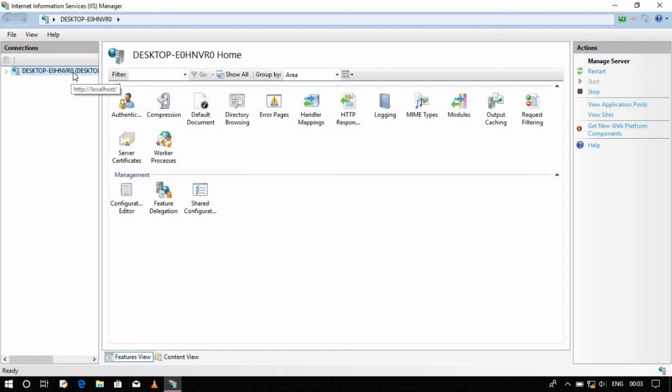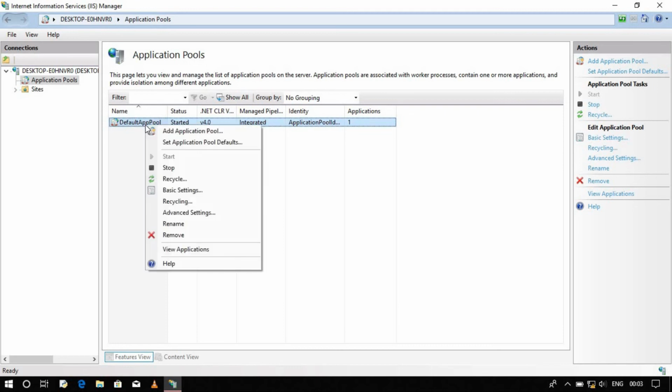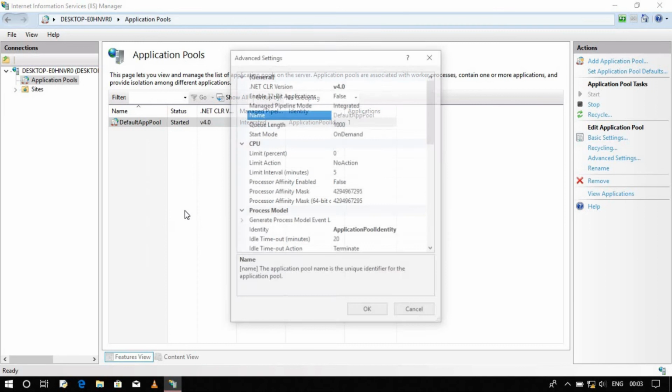Maybe you have a different desktop name. Just click on it, and you can see the application pools. Click on it, open it, and there you see the default app pool. Go for it, right click on it, and select advanced settings.